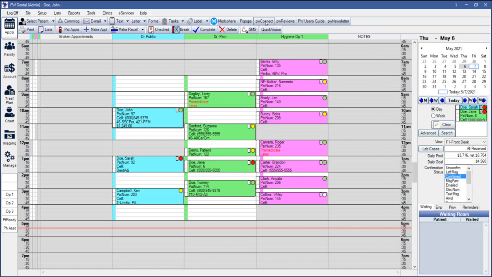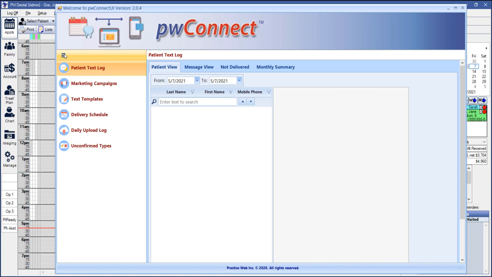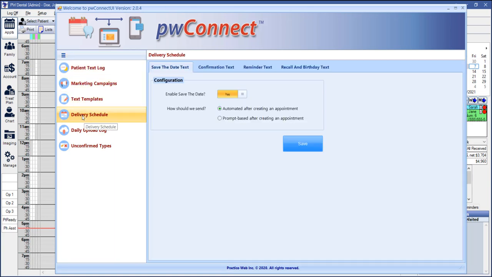To set up your automated delivery schedule, just click on the PW Connect button at the top of your PracticeWeb software to open the PW Connect app. You can click on the triple lines here to expand your menu. The Delivery Schedule tab will allow you to customize when your automated reminders will go out. For this tutorial, we're going to jump to the Confirmations tab.